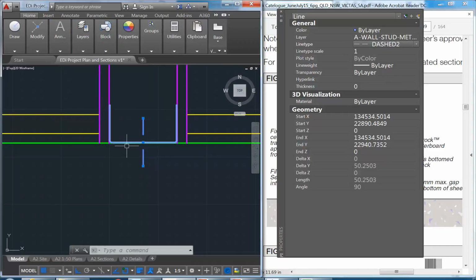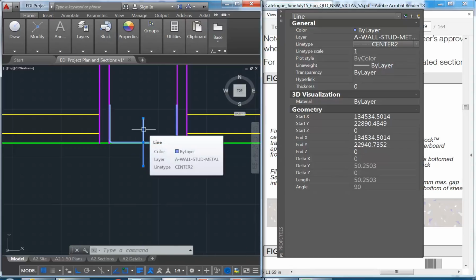But there'll be cases where you want an object to be on a certain layer, but to have a different line type to everything else on that layer. And so there it can be useful to change the option there in the object's properties. As I was saying, I actually want one of these centre line types, so I'm going to go for centre 2. But I can't see that because at this scale, even at 1 to 5, it's too big.